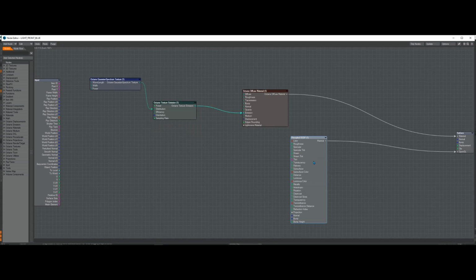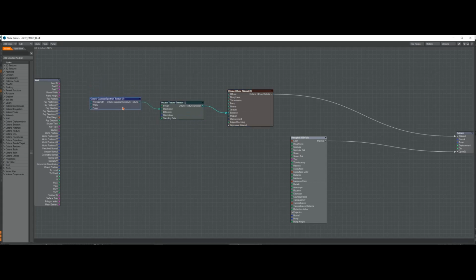This technique with the Gaussian spectrum texture and the Octane texture emission node, which goes in here in the diffuse material, is called spectral rendering, and that's another method compared to working with the black body node. With that setup, you can build a cleaner light output without hot pixels, and that's the reason it is used here.